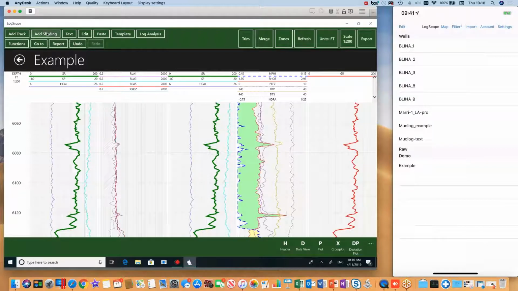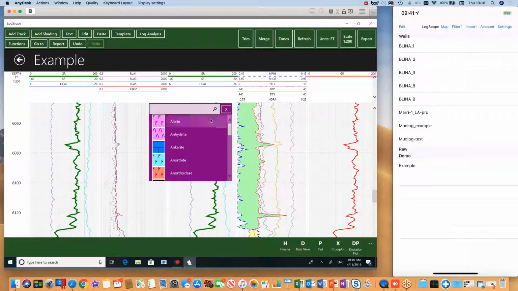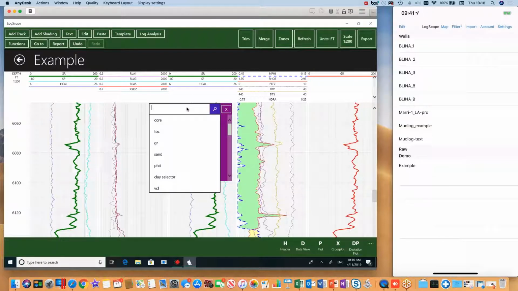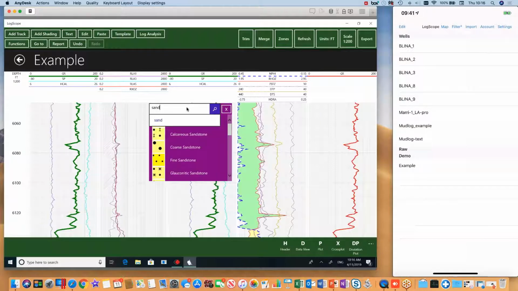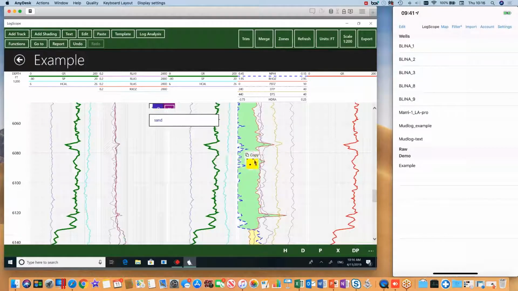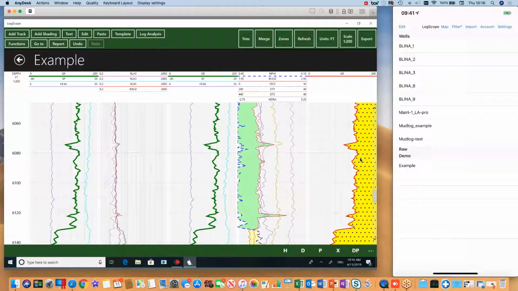If I want to add shading, I don't need to have any track specified. I can just add the shading like so. And if I want to choose sand, I can just type in sand. And let's just take the fine shading, and I can just drag that and drop it in the track and in the position that I want it.